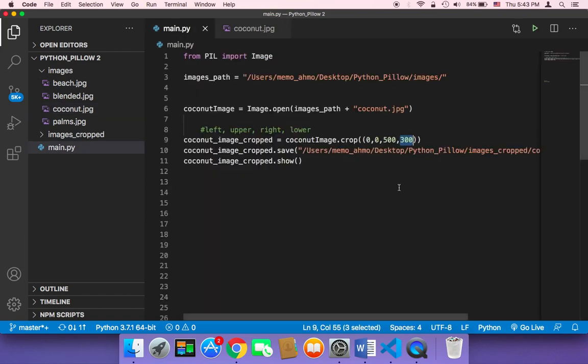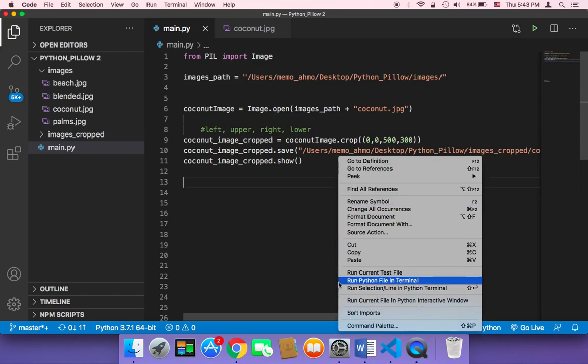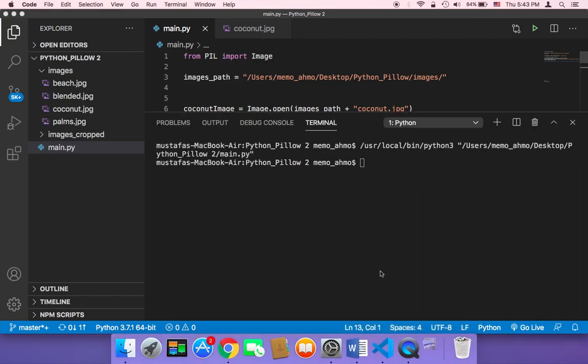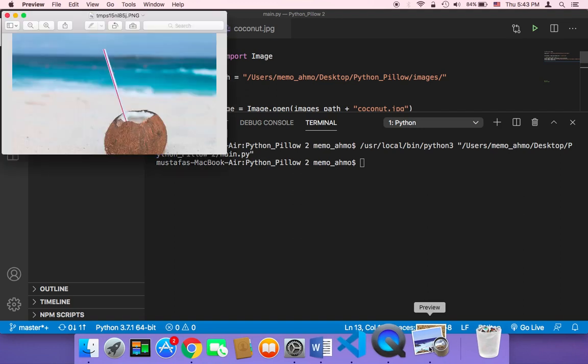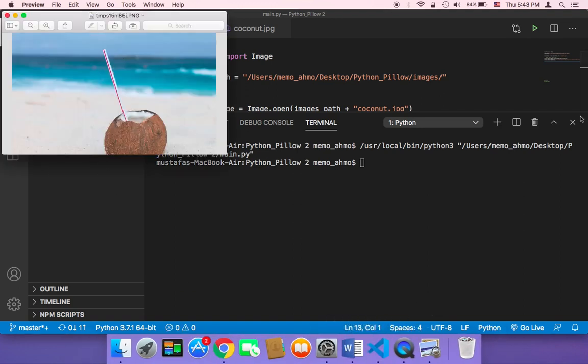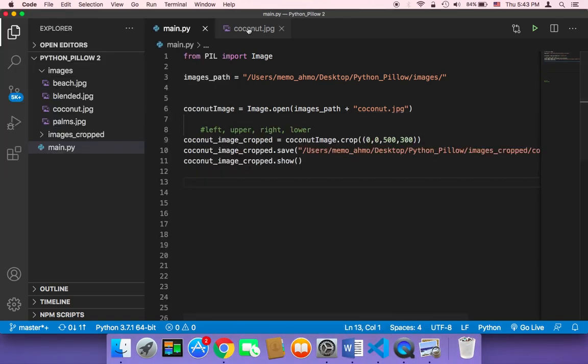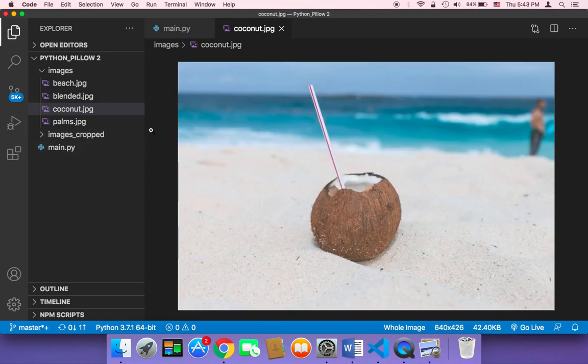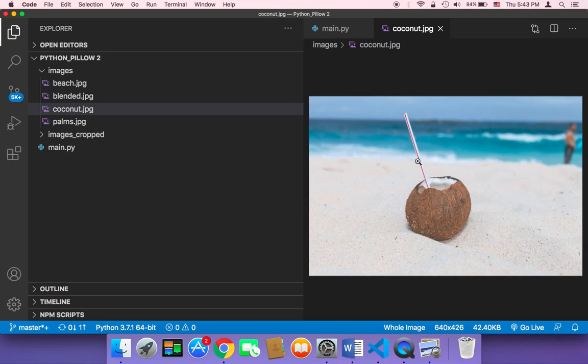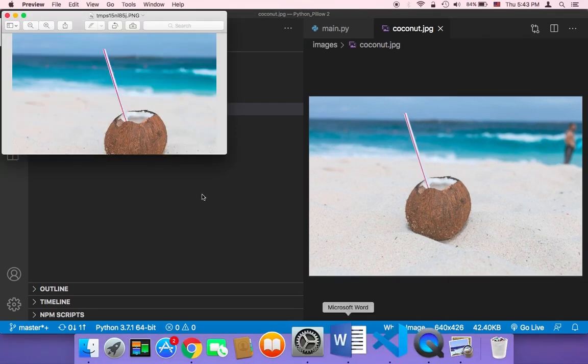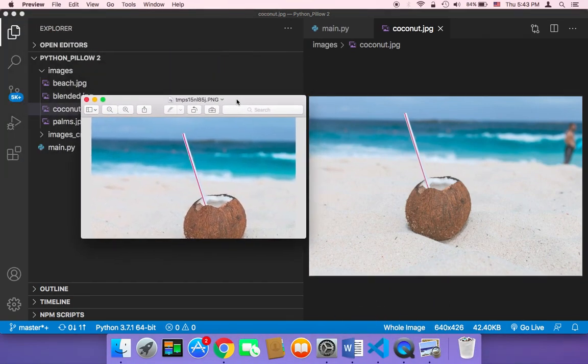Let me now save this script and run it to show you what's going to happen. If you run this script, you'll find that the new image is like this. As you can see, let me open the other image and compare it with the cropped image to show you the difference. So here, this is the original image, and this is the cropped image. Now you need to look at the difference.